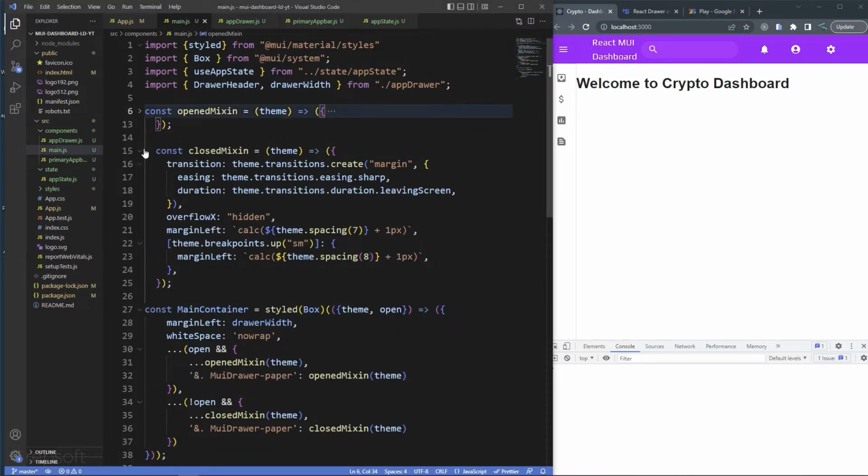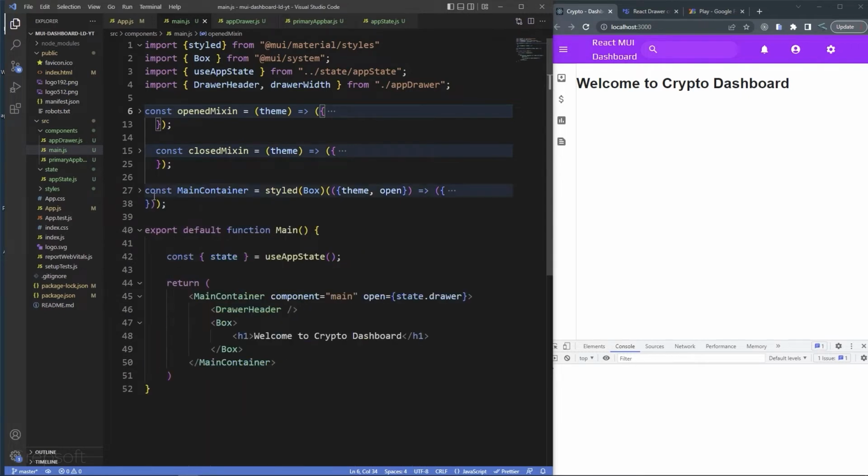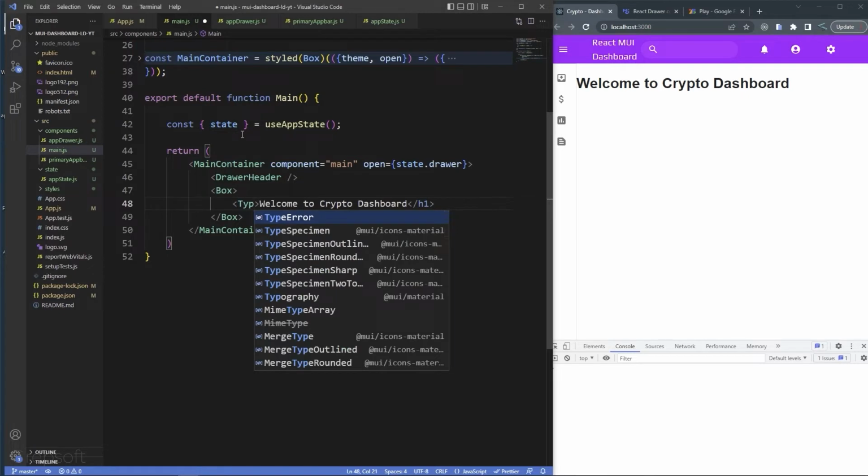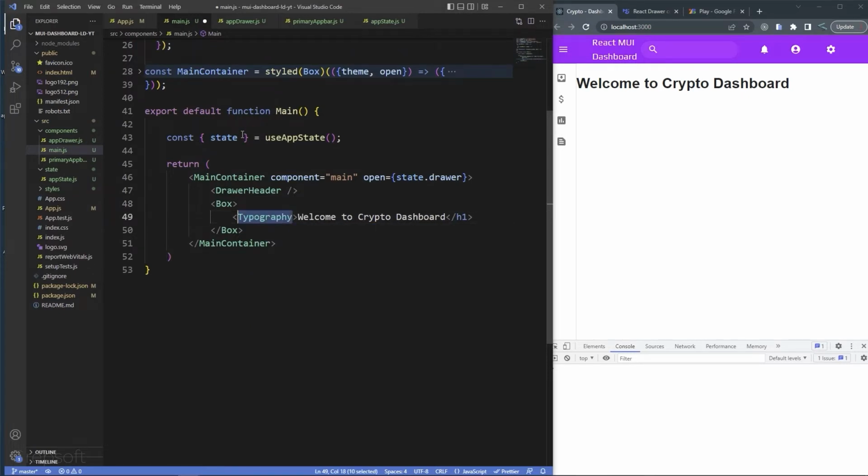Alright, so I'm going to minimize this. We're done with that. The other thing I'll do is maybe change this a bit. So what I'll do is I'll put a typography on this. Typography.